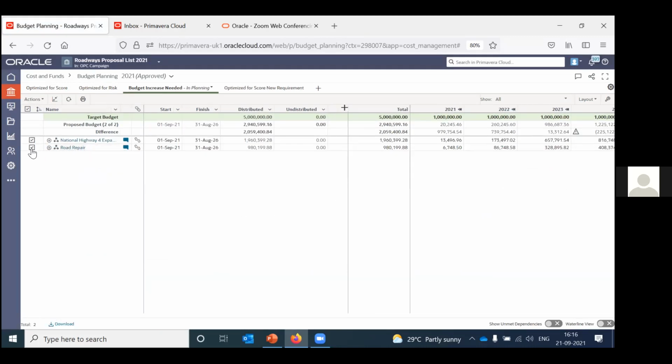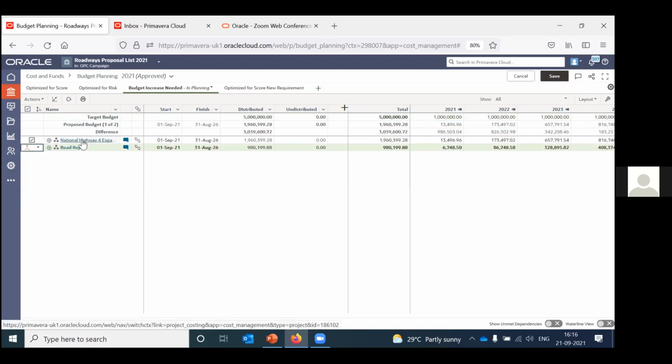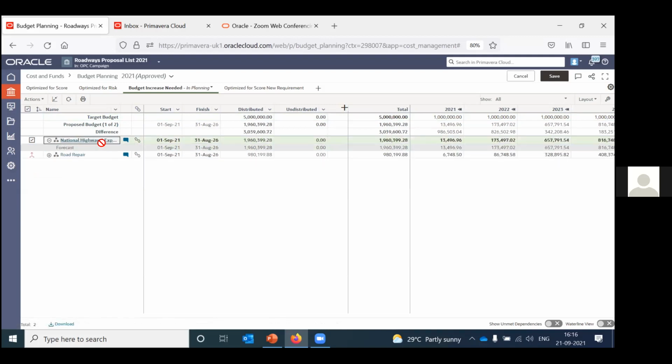Now, if you want to force out this project, you can just force out this project, because we just want to request additional funds for this particular project. So you can just come here and propose additional funds, and then you can send this particular scenario for review. And if it gets approved, you will be allocated that additional fund. So this is how you can monitor your spending.